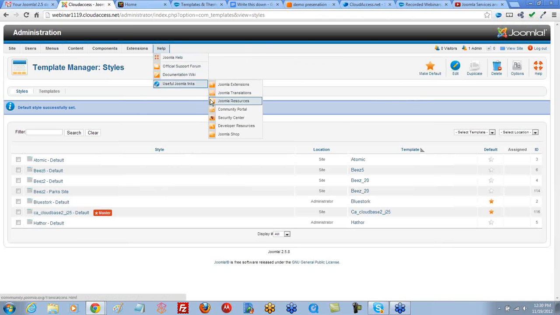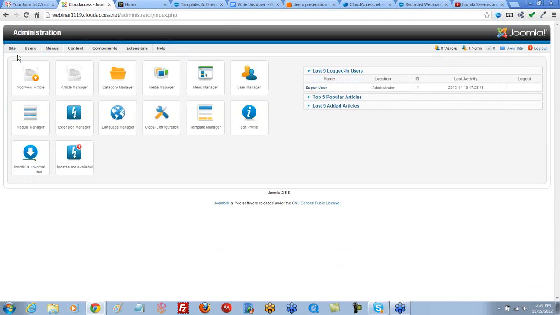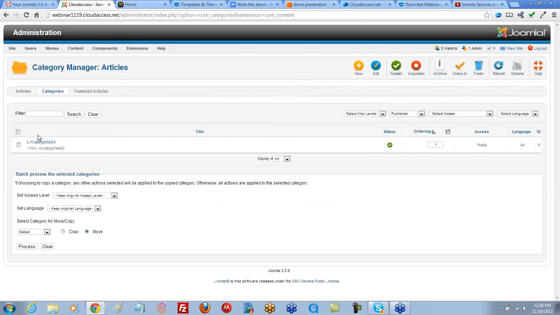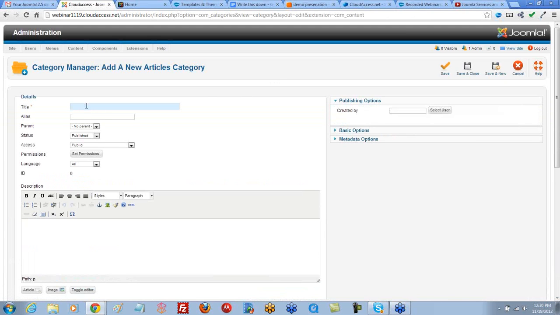In the back end, let's go back to the control panel. And we'll talk about more of that template manager in a moment. We'll configure that. We'll show you all the cool features of the Cloud-Based 2.0 template, but let's go back to the category manager. Again, remember we have that one uncategorized category. I'm going to select it again. I'm going to throw it in the trash. I'm going to get rid of it completely now. Let's click on the new button and create a new category.